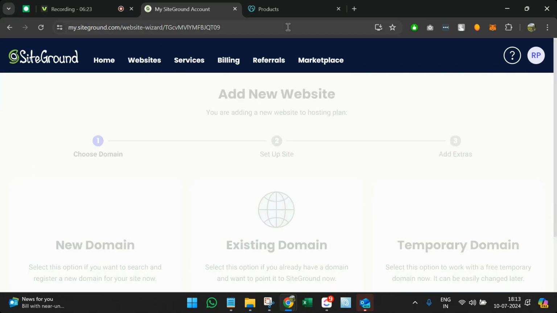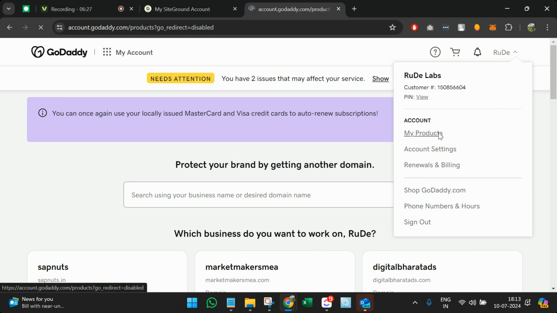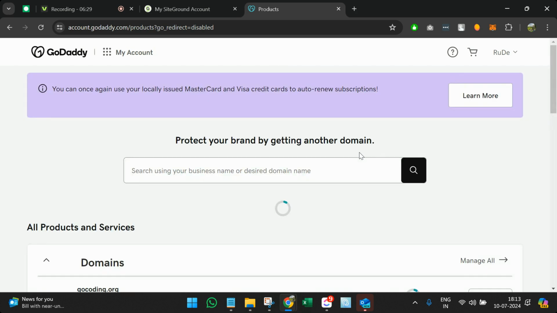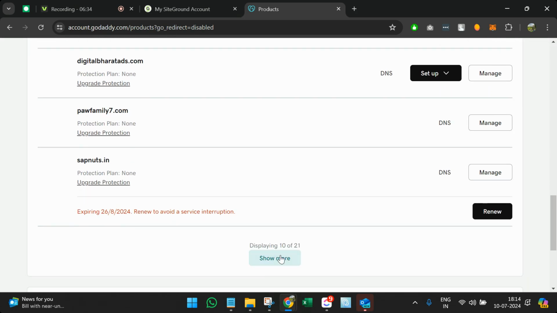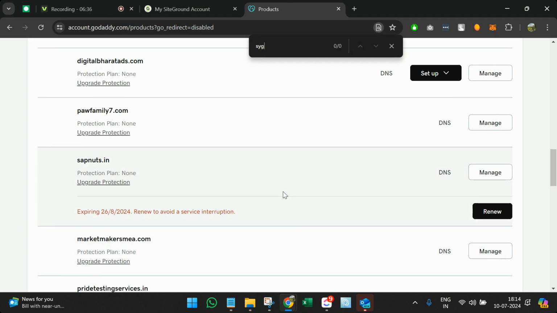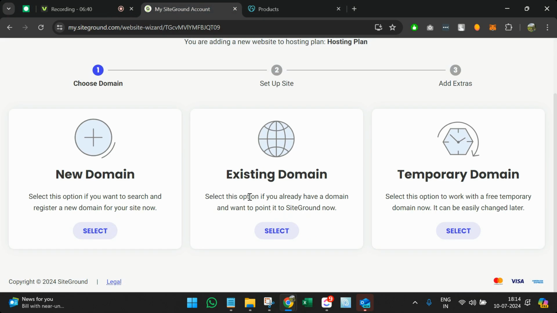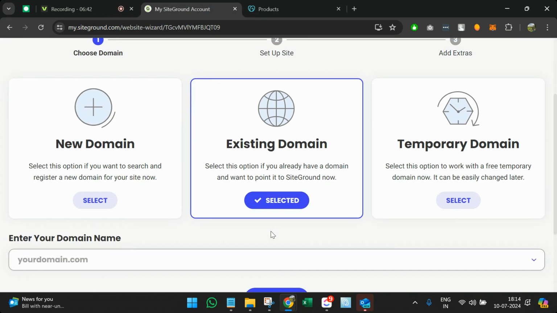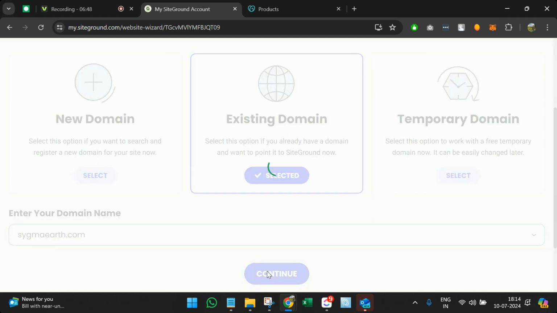I will create a new website. So first I will go to my products here in GoDaddy and choose the domain that I want to connect with the hosting. So for sigmaearth.com, I'll go here in SiteGround hosting. And if you have seen that I have created a new website here, I will be adding an existing domain. I will click continue.